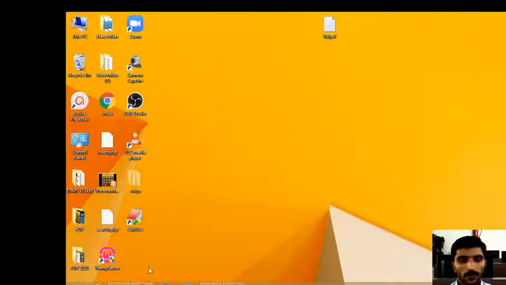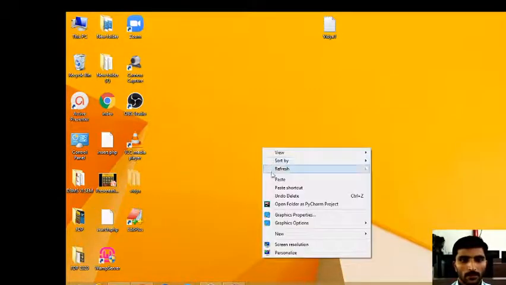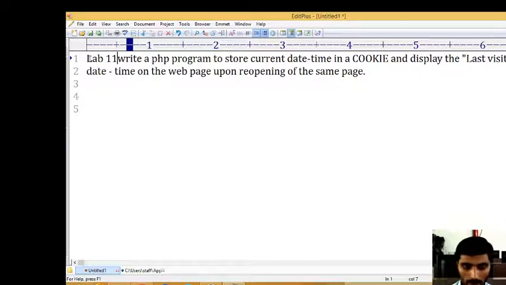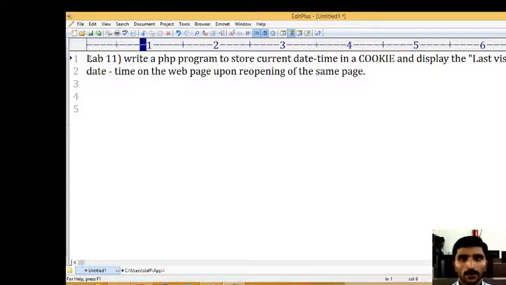In this lab we are going to discuss the 11th lab program, that is on cookies. So what is the question they are asking? This is lab 11th one. So how to write a cookie, what do you mean by cookies, where it is stored, we'll discuss now.